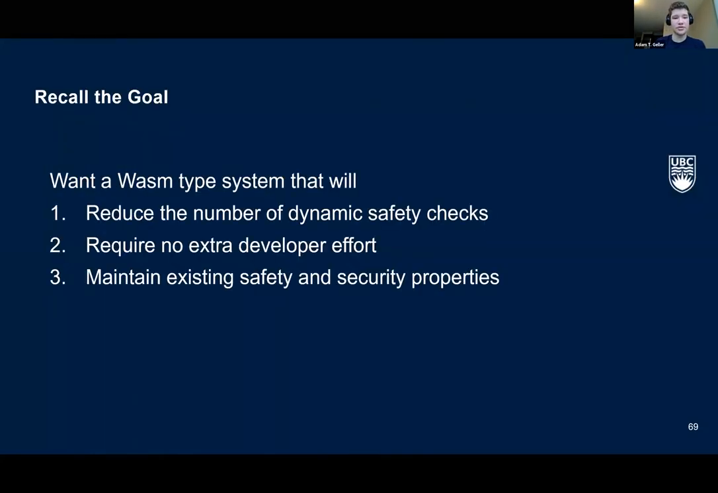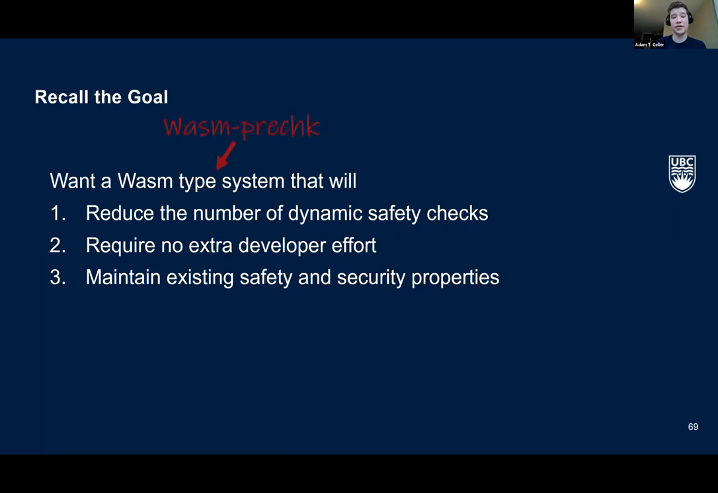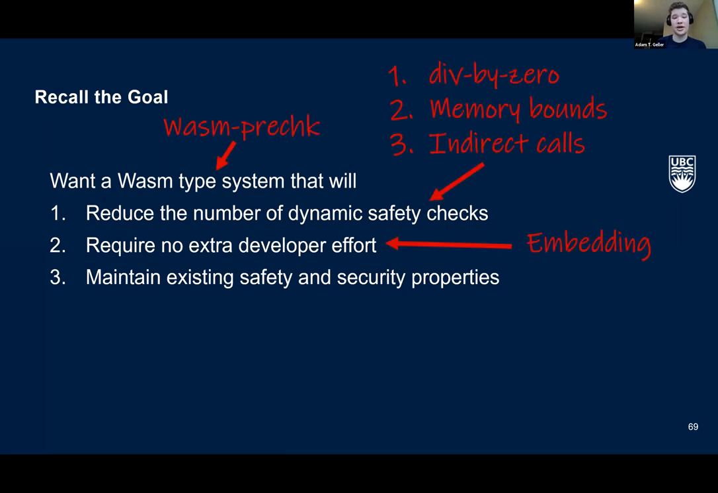So to recall from the beginning, we wanted a WebAssembly type system that will reduce the number of dynamic checks, require no extra developer effort, and maintain existing safety and security properties. And that is what we have built with Wasm-prechk.